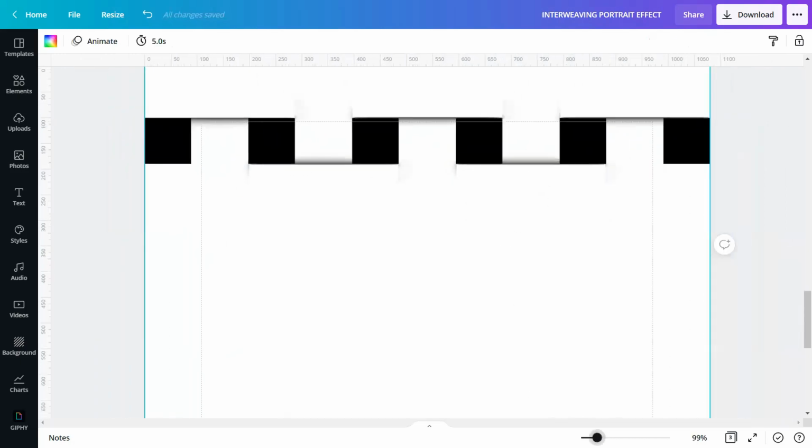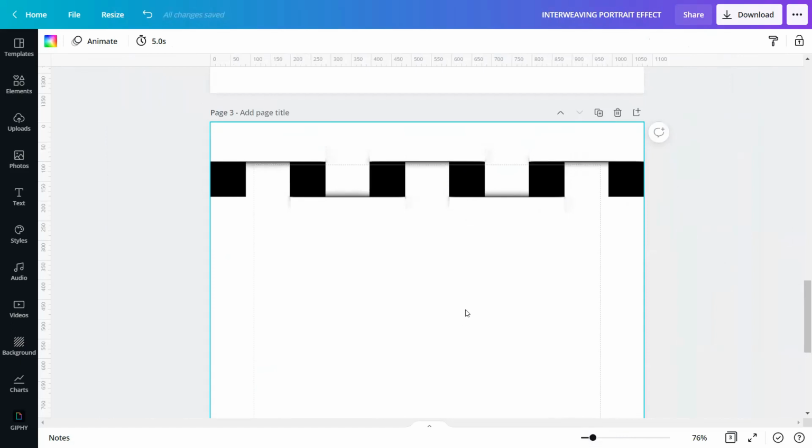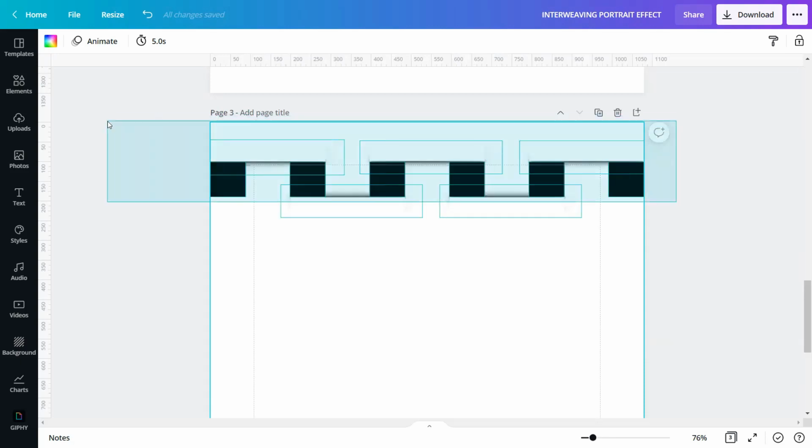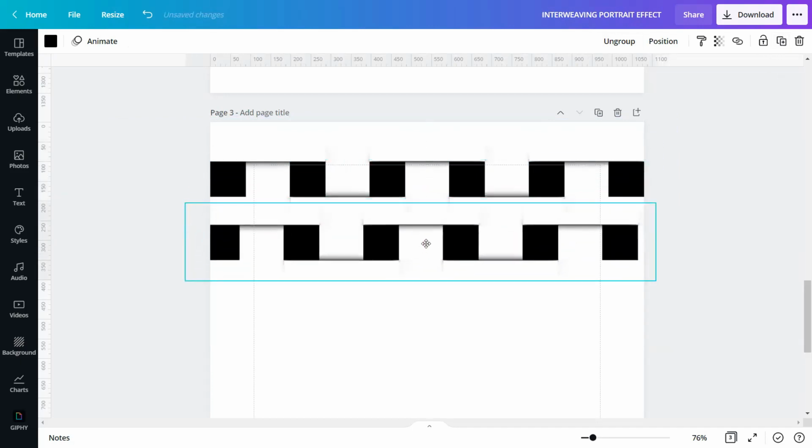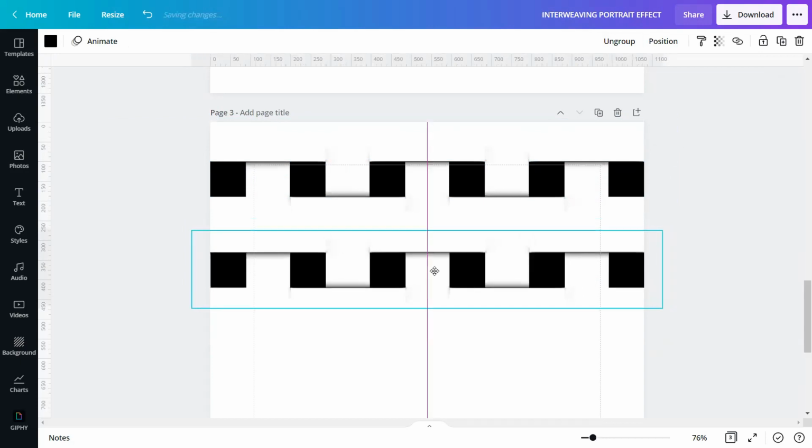After I've created the first horizontal row square line, I will group them together, select them all, and then group to make it as one, and then I'll duplicate it now. I will position this duplicate one to make the next row.